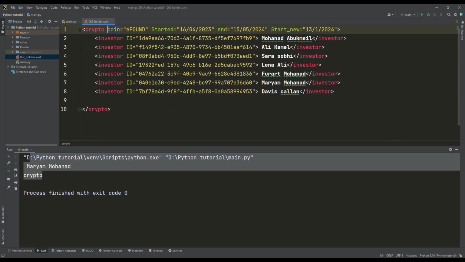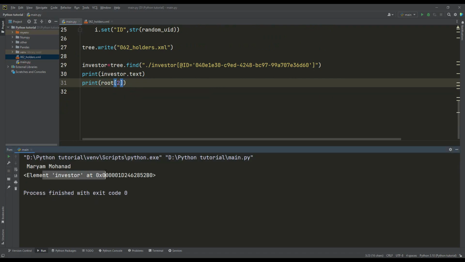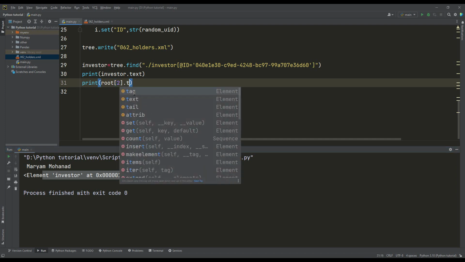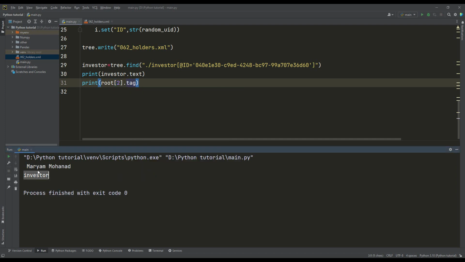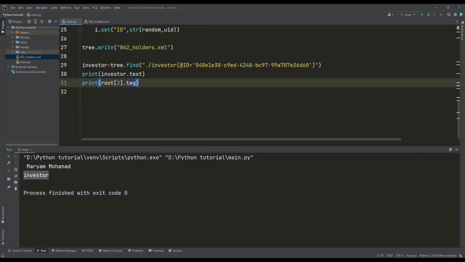Now I can print the third element. This is the first, the second, the third. This will be with index of 2, because 0, 1, 2. I want to print root of 2. We have this now. And what can we do? Also, I can print the tag of this element. What is the tag of this element? I just use the tag. This is investor. So here the tag is investor, but the tag for the root is crypto.